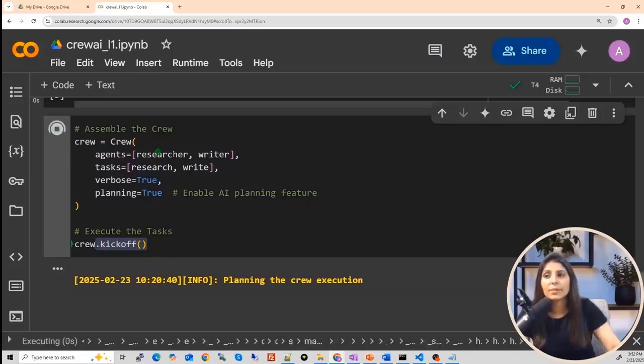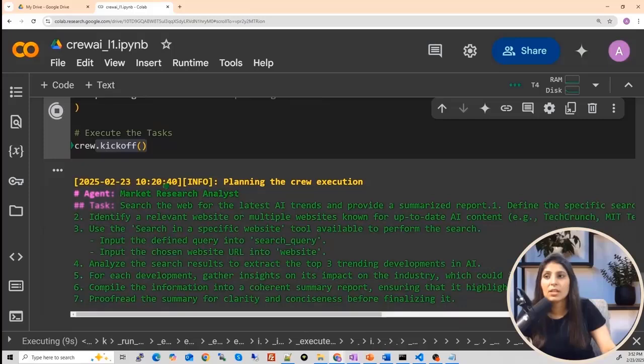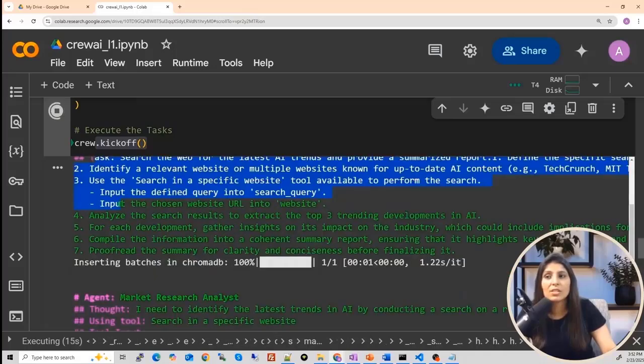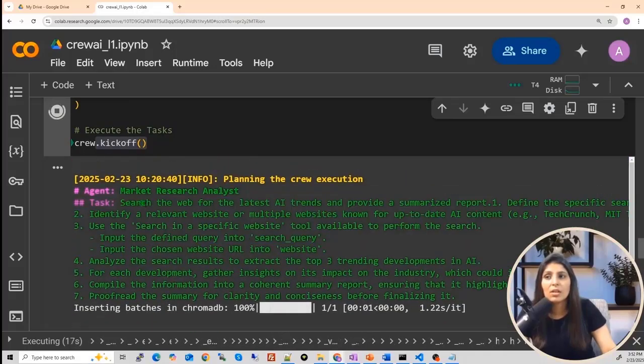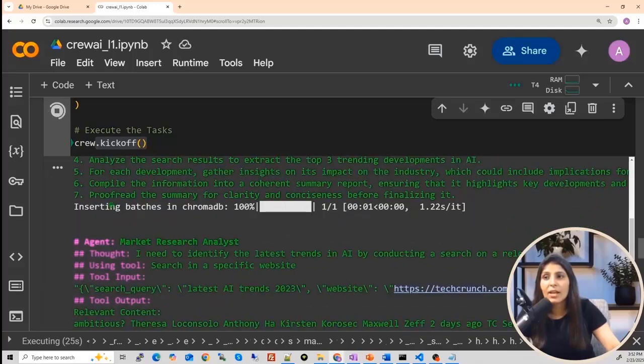Now let's run it. See, planning the Crew execution. It is planning the task, meaning how to do this entire task. See, first, the market research analyst agent, and the task. What is the task assigned to that agent? Search the web for latest AI trends and provide a summarized report. And then it did some tasks, and then it is inserting into ChromaDB.